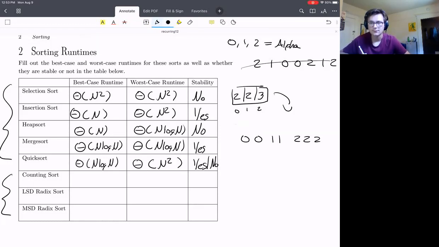Notice also that there are no comparisons here, right? We never did a swap or anything. We just counted up the number of possible things, added them together, and did this. Okay, so this is a counting sort.